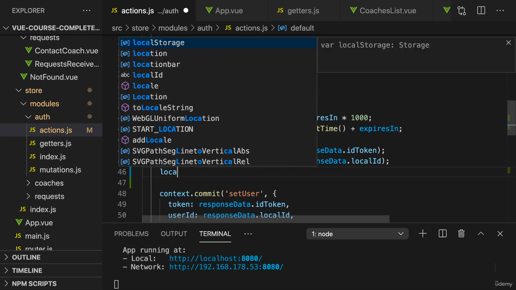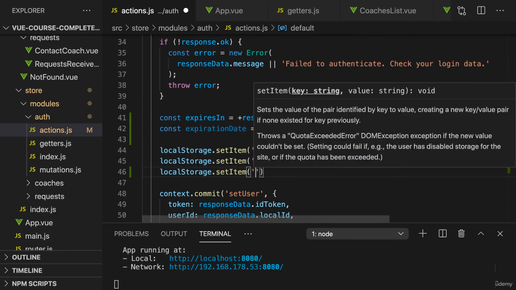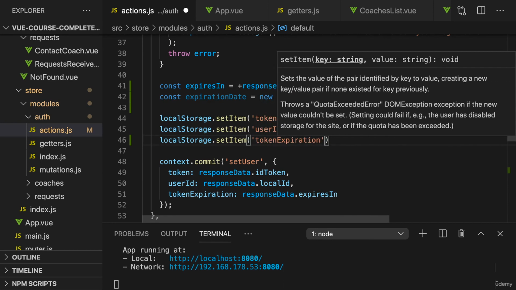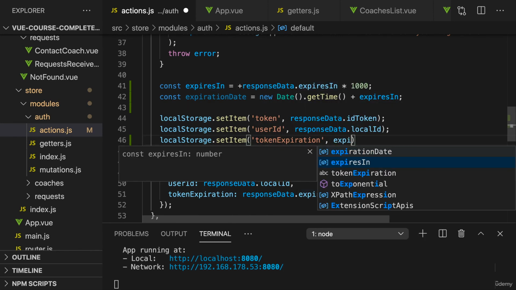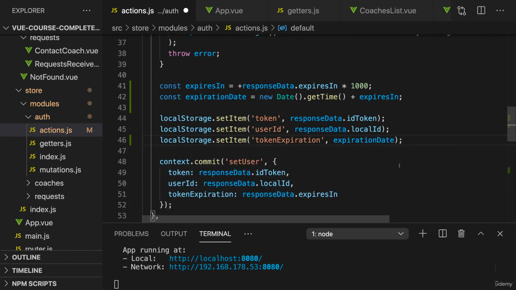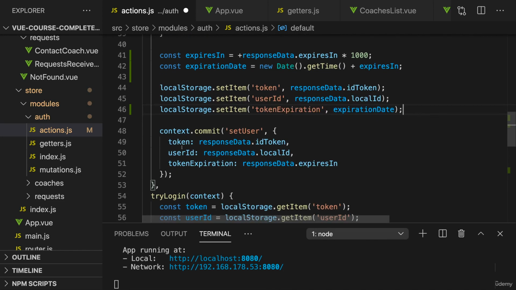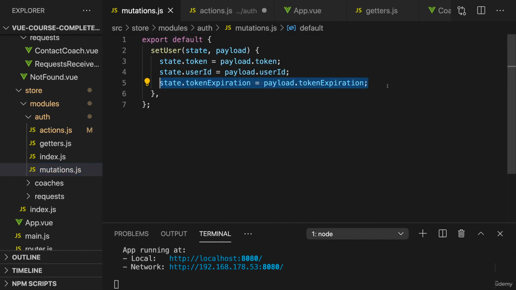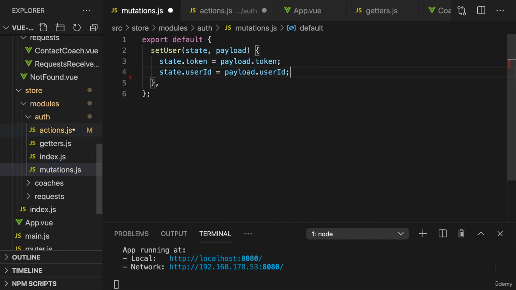And it's this expiration date which now also has to be stored in local storage. So here I set a new item, which is the expiration, which is called token expiration, which is that expiration date. And here we now also store that in UX, the expiration date. Actually, we don't even need it in UX because local storage is enough. It only matters to us when we reload the page. So we don't need to commit it here. And in the mutation, we can actually also get rid of it here.